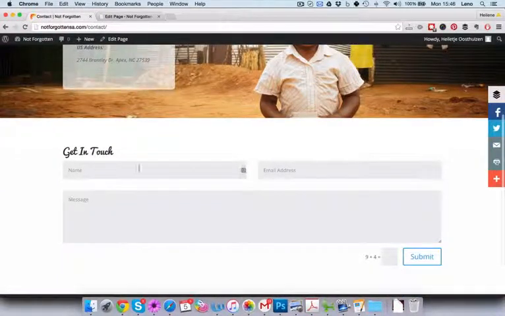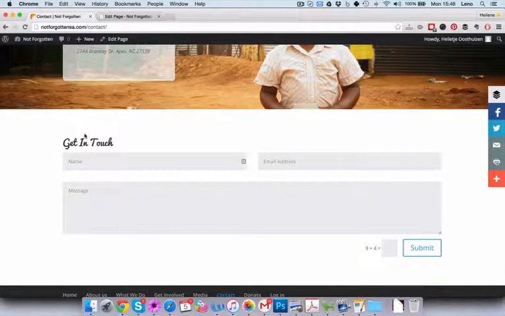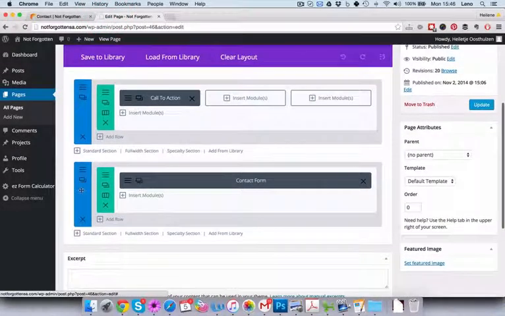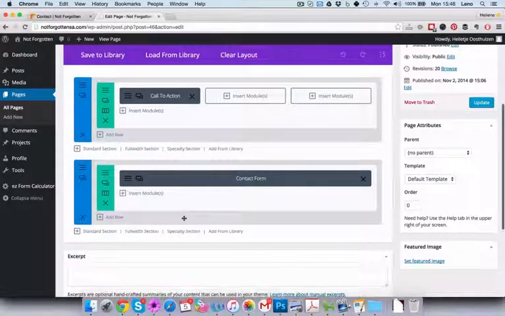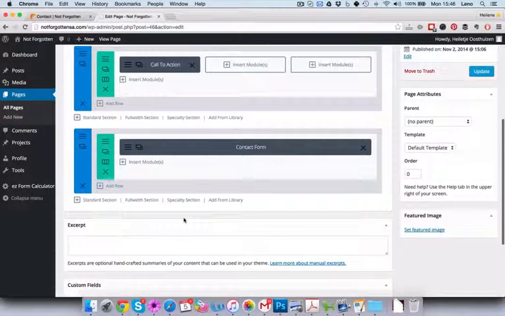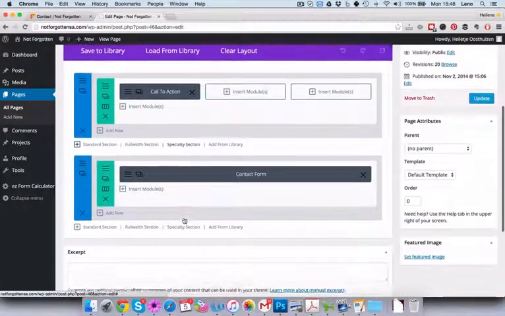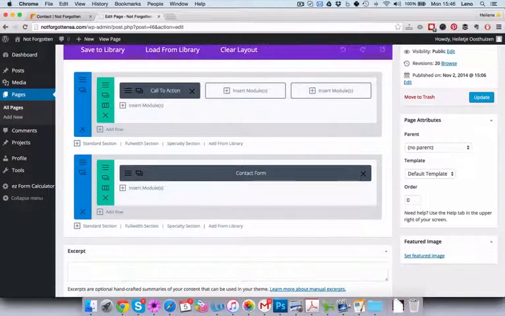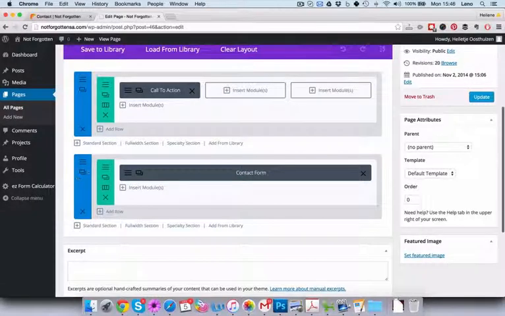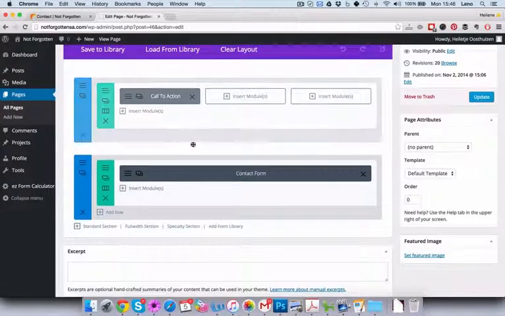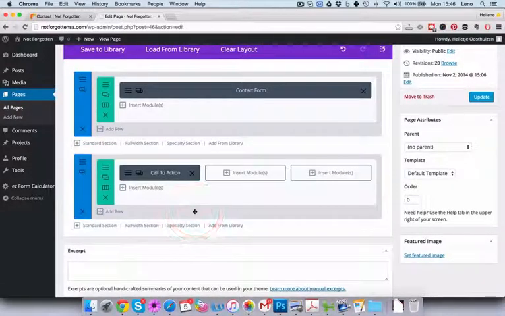And then we have a contact form that is probably going to be in the standard section, 1 row and 1 column. Okay, standard section, 1 row, 1 column. Okay, so let's see how we can edit any of these. So if you want to edit, first of all, you can move them around. You'll see if you hover over these standard section boxes, you are able to switch them around.